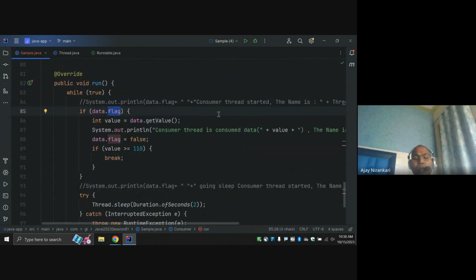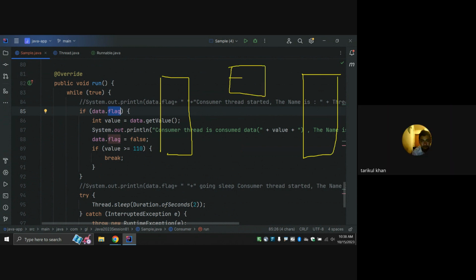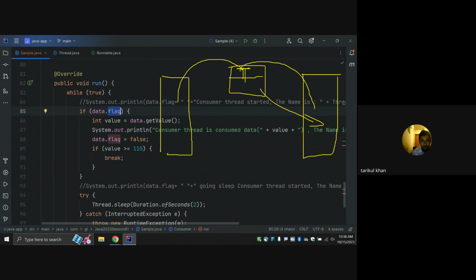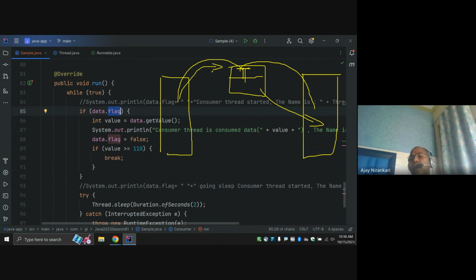Why? Because this thread and this thread both have the same data object. This value can be read by both. So this is the flag variable. If this is true, that means the consumer is going to read the value. If this is false, that means the consumer is waiting. Once the consumer reads the value, it sets the flag to false. The producer says, let me check the value. Oh, it's false, which means I have to write data. So it is going to write data.